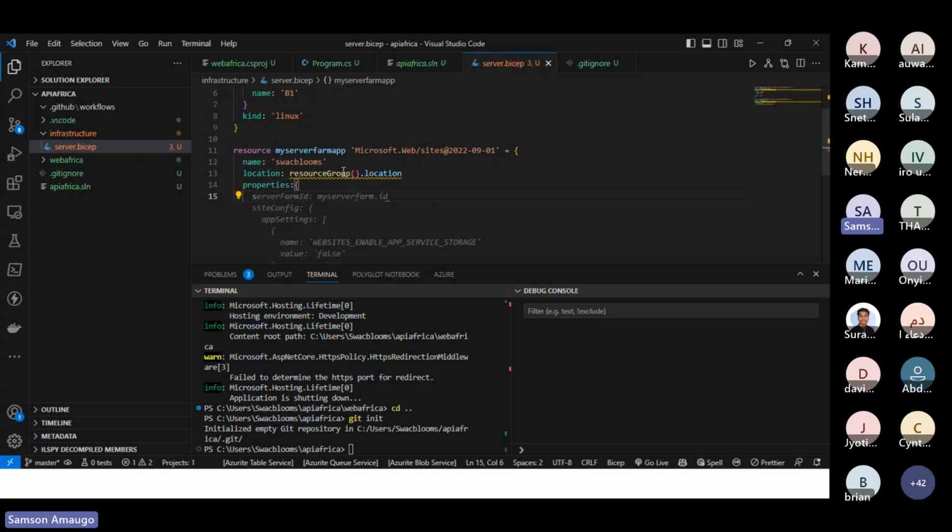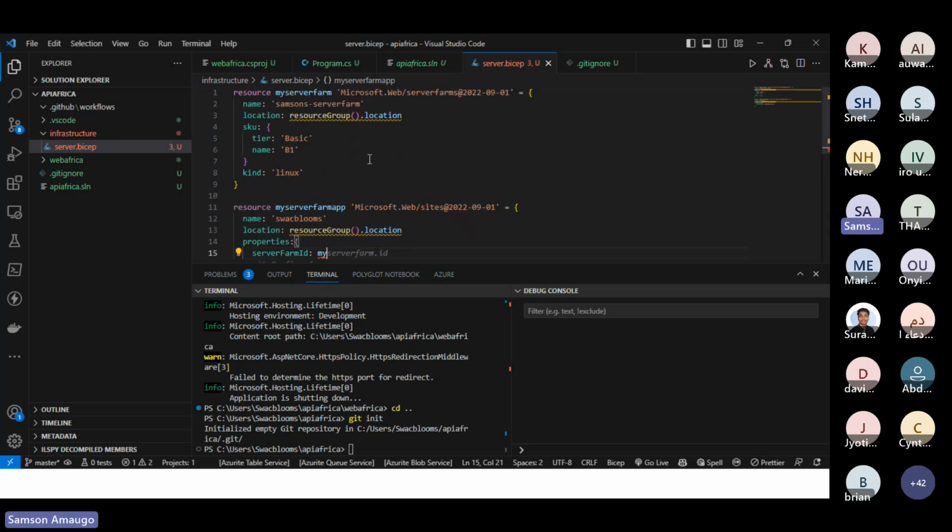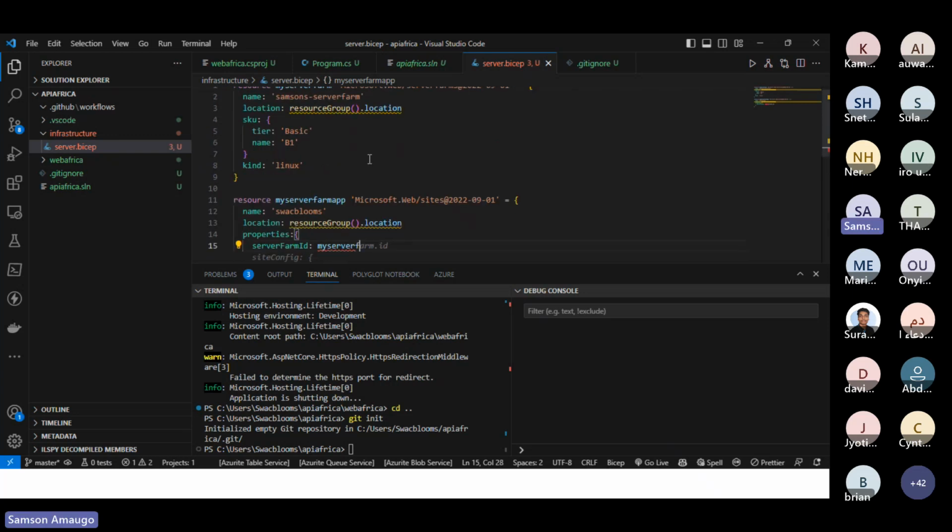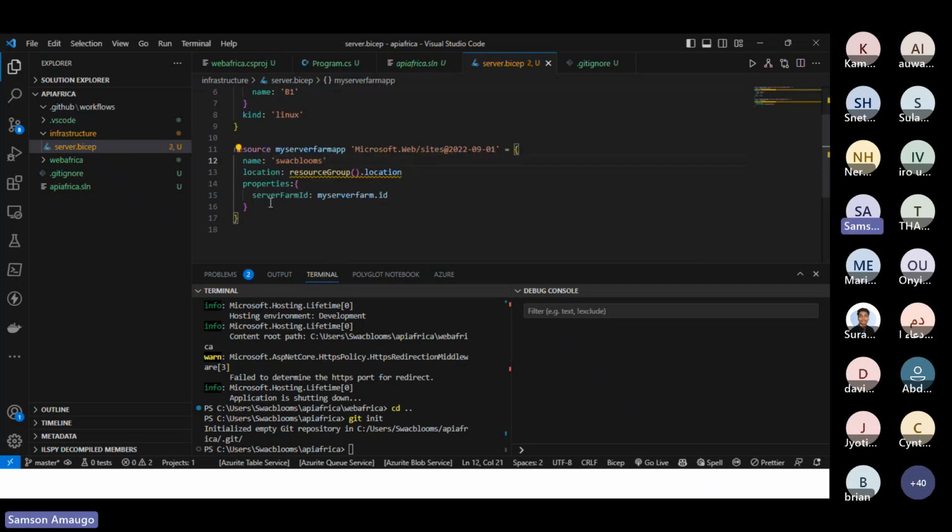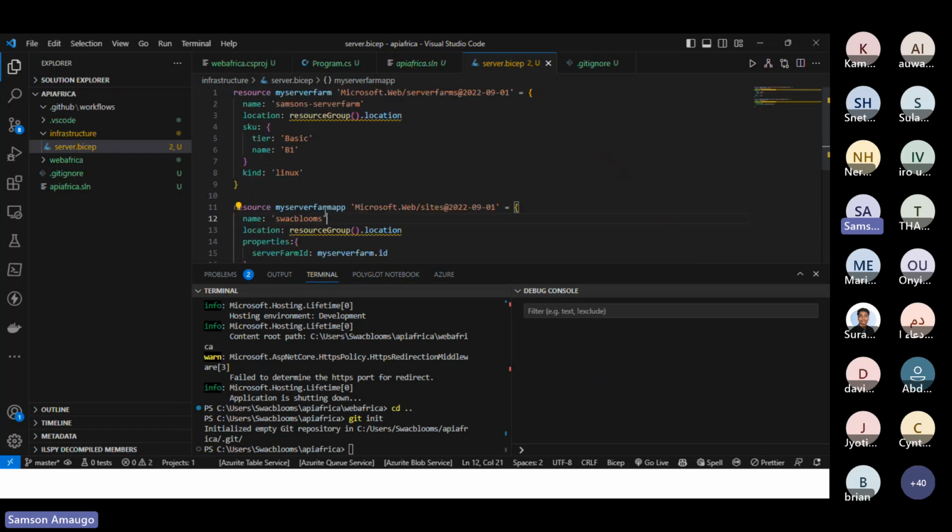For this property, I want to set the server farm ID. That is the server in which this web application will be created. So I'll set it to be this one above. I'll have to use the ID, so my server farm.id. Although you could set extra properties and configuration, I'll just leave it as slim as possible. So I think this should work. Next, we'll get into the workflows file.